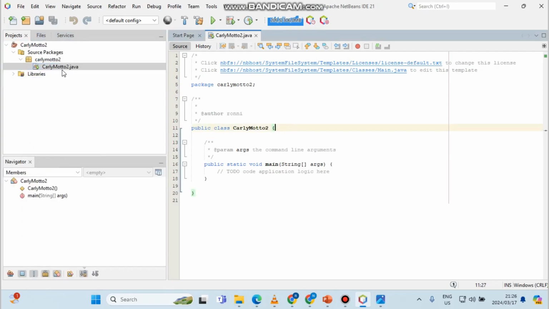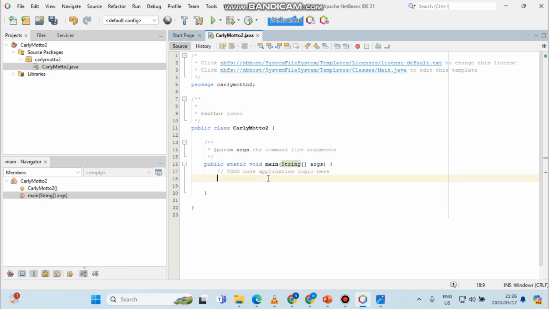Okay. So we have another project now called Carly's Motor 2, also with the main function. Now the same program, but different in terms of the implementation. In the main function, I'm going to declare a few variables. I'm going to declare a string, motor, and initialize it with "Carly's makes the food, then makes it a party."